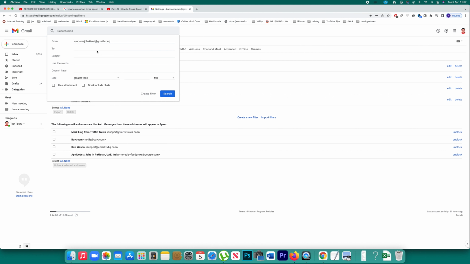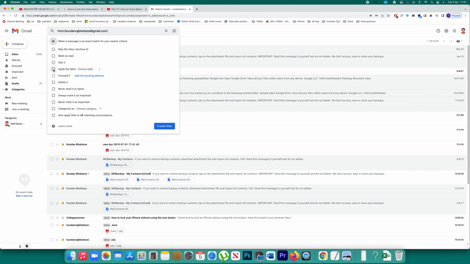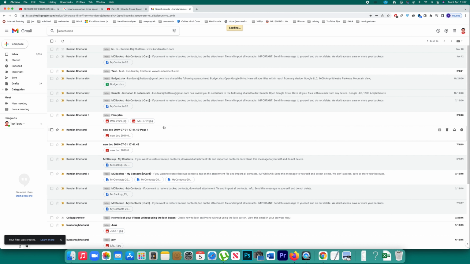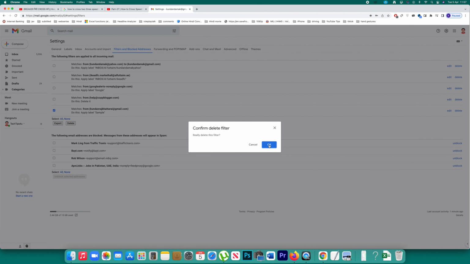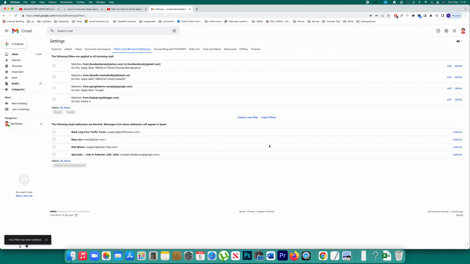If I receive email from this contact, I will show you what will happen. Once I enter the email address, I will click on this option, create filter, and then select this option, apply the label, and from here I will choose the label that I had created. I had created sample, so I will select it and then create filter. Now all the emails that I receive from this particular contact will go to the label called sample. In case you want to delete this filter, you can just select it and then delete, and then OK, and the filter will be deleted.